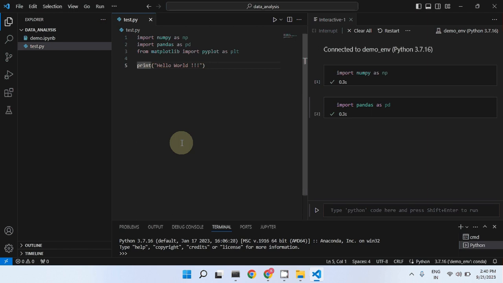You can just select that particular line, click on it, and choose run in interactive window. It will open that same line of code in the interactive window. So I think this is enough for this video.